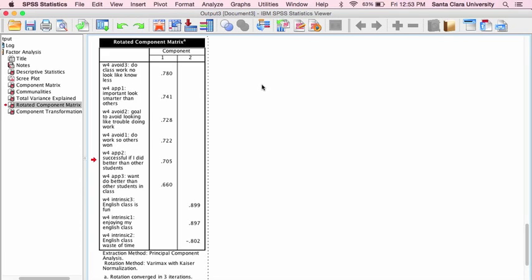It doesn't mean that everybody gave the same response to the item. It means that students who answered one of the items in a particular way answered the rest of these items on this factor in similar ways.